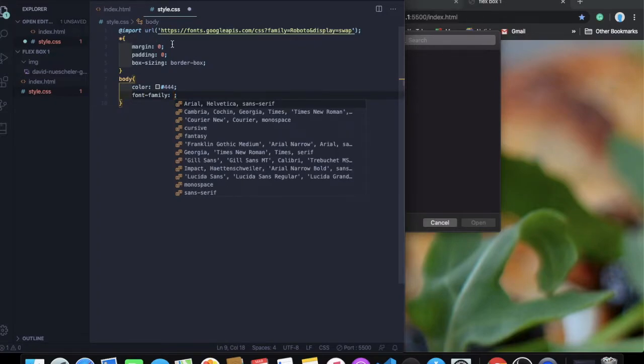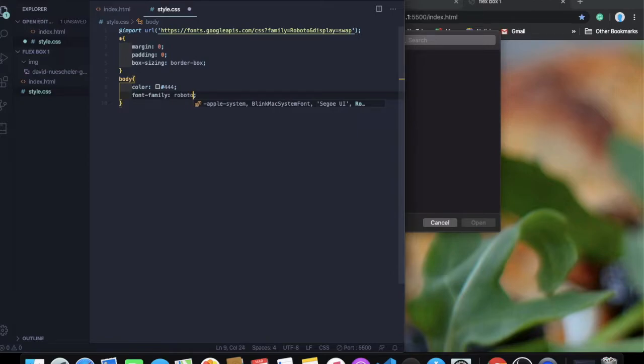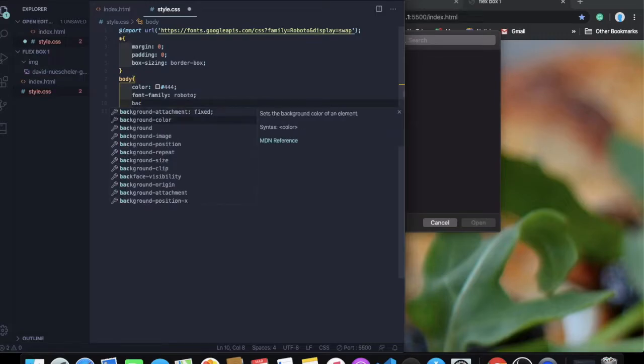You remember this CSS we imported here? Its name is Roboto. Are you seeing here? We are going to put it here. This is why we imported it inside our CSS file. I will now say Roboto. I now give it the font family. Then I'm going to give it a background.